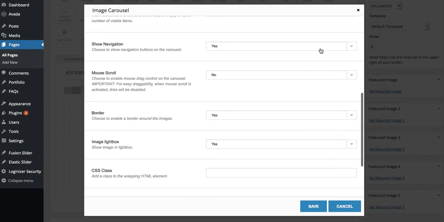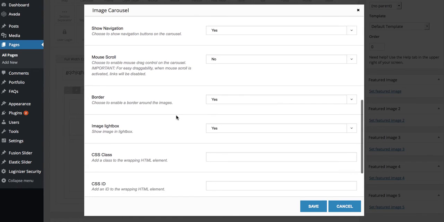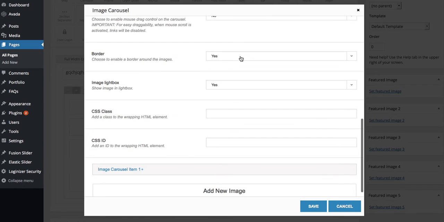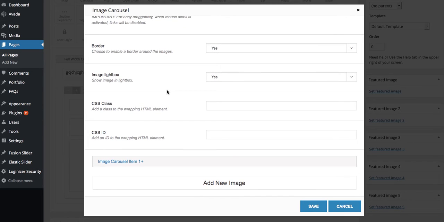So here you have the option to choose the navigation. That's the small arrows at the left and right of the images that you'd normally see on a gallery, so you can click to go backwards and forwards. That's what that means. Mouse scroll, you can use that if you wish. If you want somebody to be able to drag with the mouse to change images, then you can select this, but it's not something I would normally use. Border, yes or no. It will automatically apply the right size border that it considers to be correct.